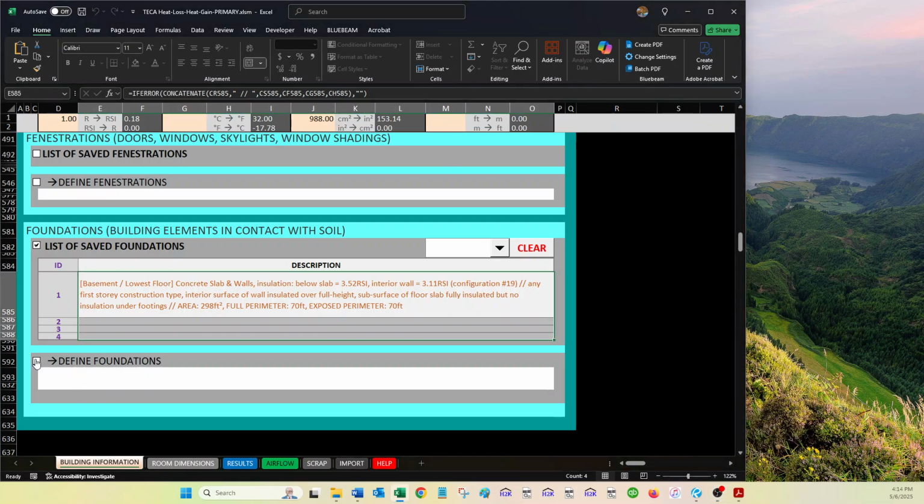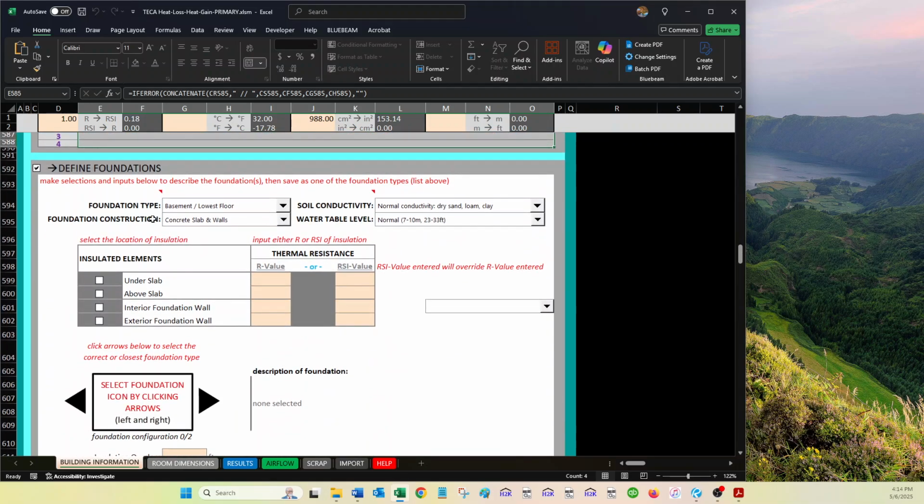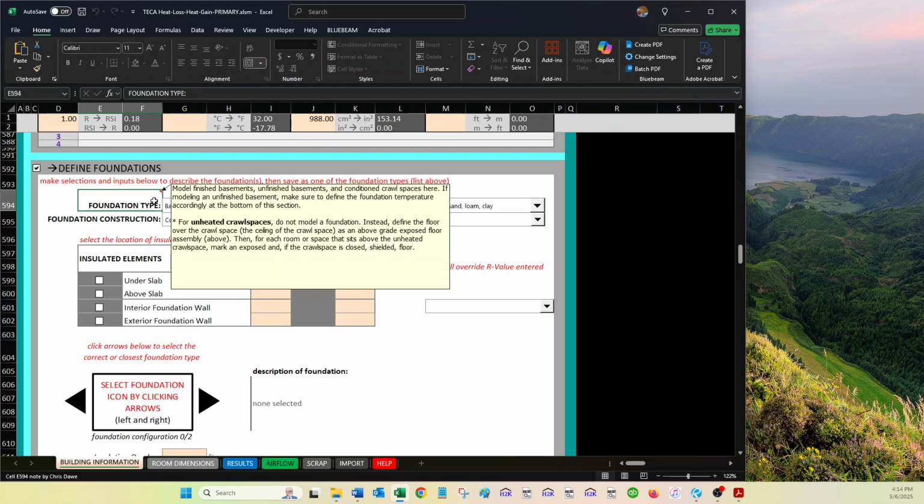Now, let's talk about how to define a foundation. So first, we need to choose the foundation type. You can always look for these hover notes and read more information. This tells you as well how to define an unheated crawl space. So if that's what you're looking for, just remember you can hover over this note and read this yellow pop-up and it'll tell you how to define an unheated crawl space.